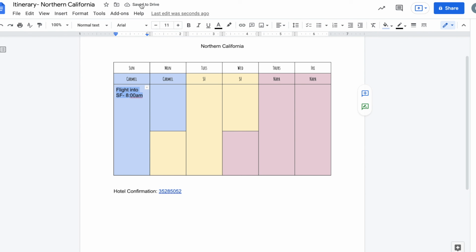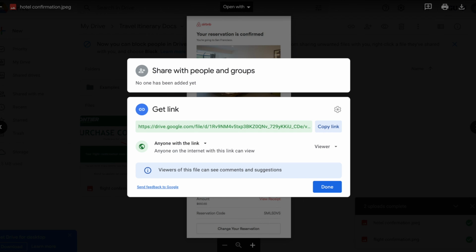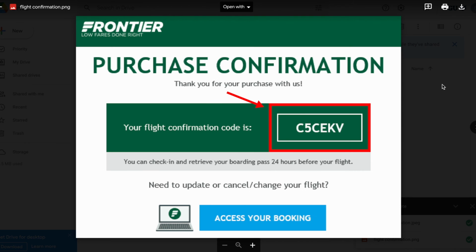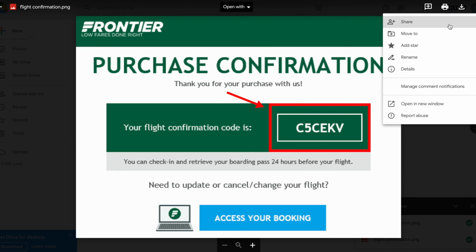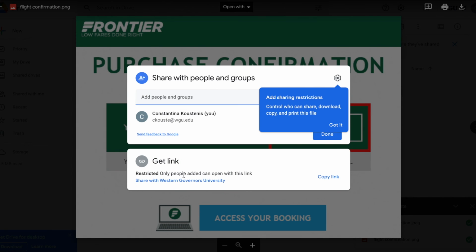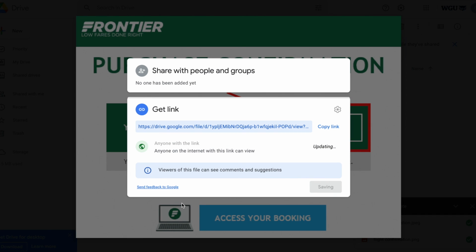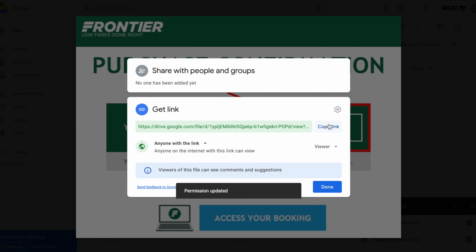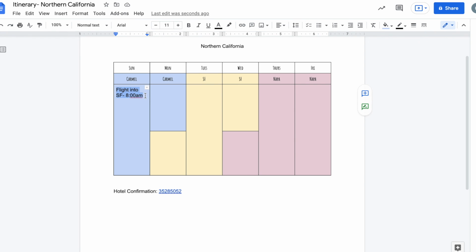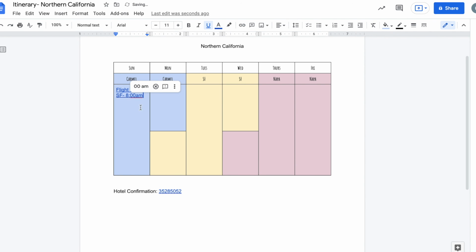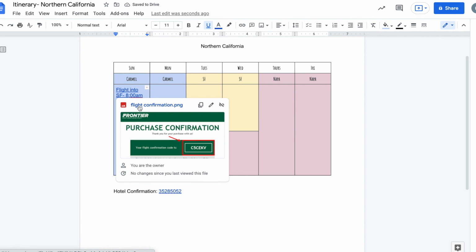And then just to make sure that my confirmations are all in one place, I'm going to go back to my Google Drive. I need to get back into the flight confirmation, open that up, three dots, click Share. I'd like to share it with my travel partner, so I'm going to make sure that anyone with this link can see it. You're going to hit Copy Link, go back to your itinerary, highlight the link for the confirmation, Control K, and then Control V to put the link in and hit Apply. And now we are linked up to all of our confirmations.